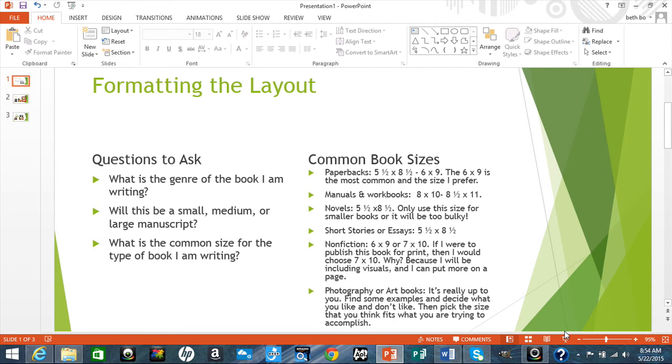And it's not rocket science, it should be pretty simple, but you might want to ask yourself some questions to help you make this decision. Some of the questions that you would ask is, what is the genre of the book that you're writing? Will it be a small, medium, or large manuscript? And what is the common size for the type of book that you're writing?